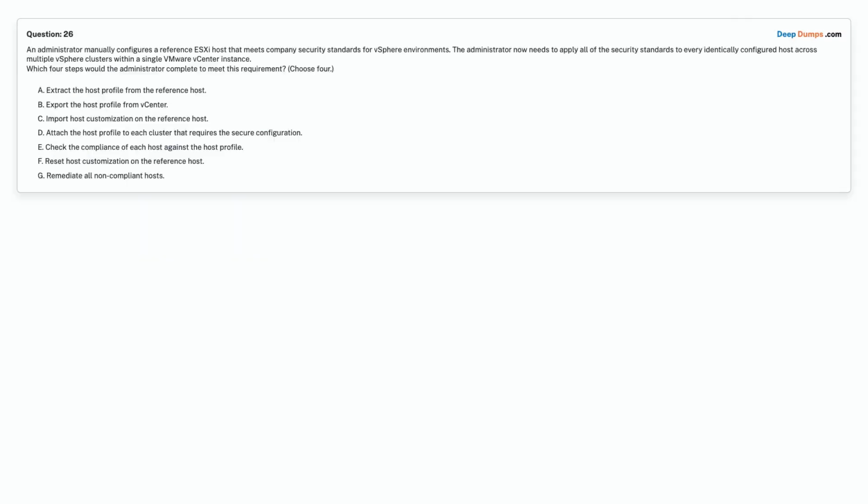Question 26. An administrator manually configures a reference ESXi host that meets company security standards for vSphere environments. The administrator now needs to apply all of the security standards to every identically configured host across multiple vSphere clusters within a single VMware vCenter instance. Which 4 steps would the administrator complete to meet this requirement?